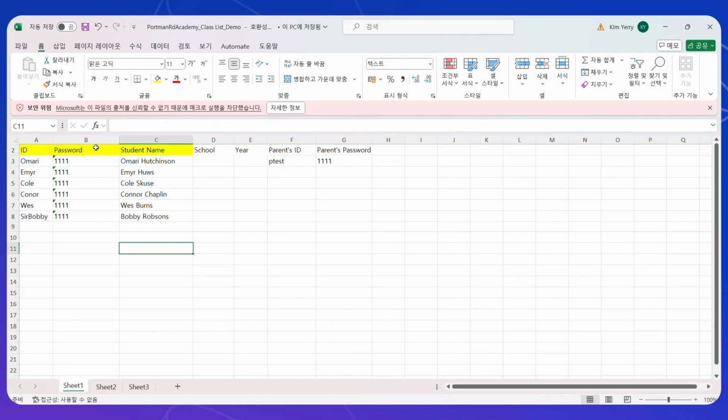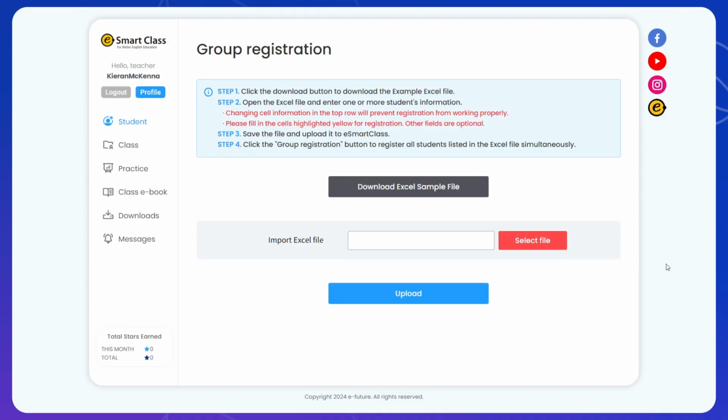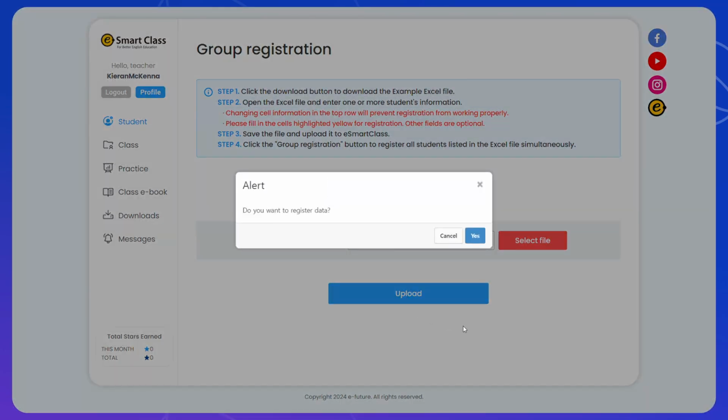Okay, so once you have all of this information entered, hit save, and we will go back to our main screen. Okay, so now that we're back at the group registration screen, you will select the file that you used to create your student information. You will add that file here, and once you have it selected, you will hit upload.